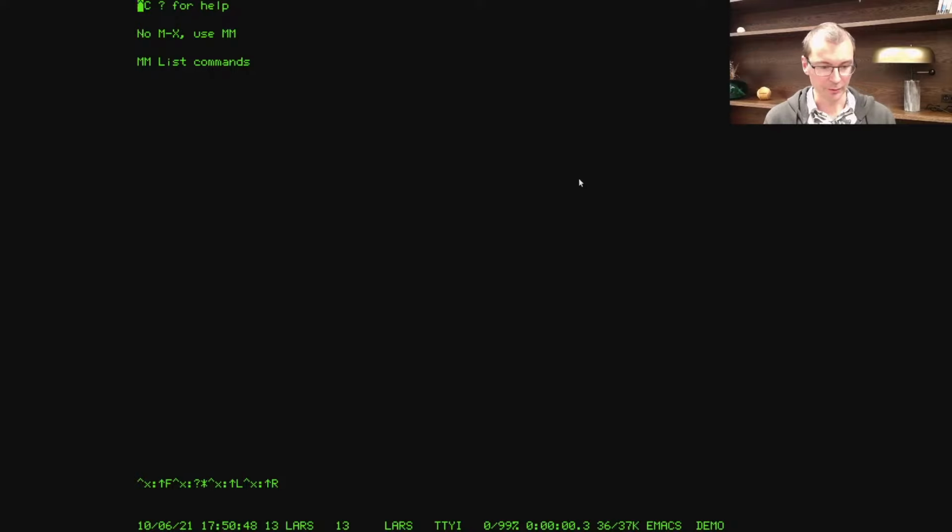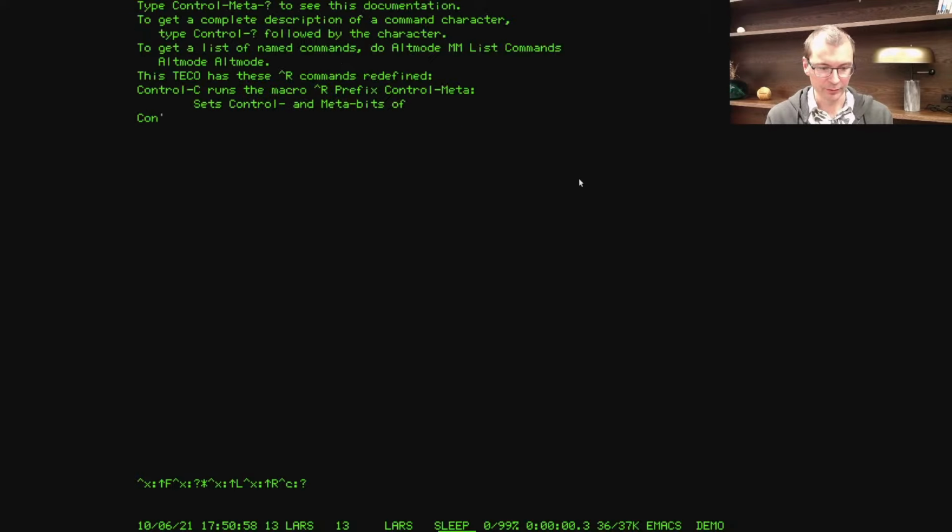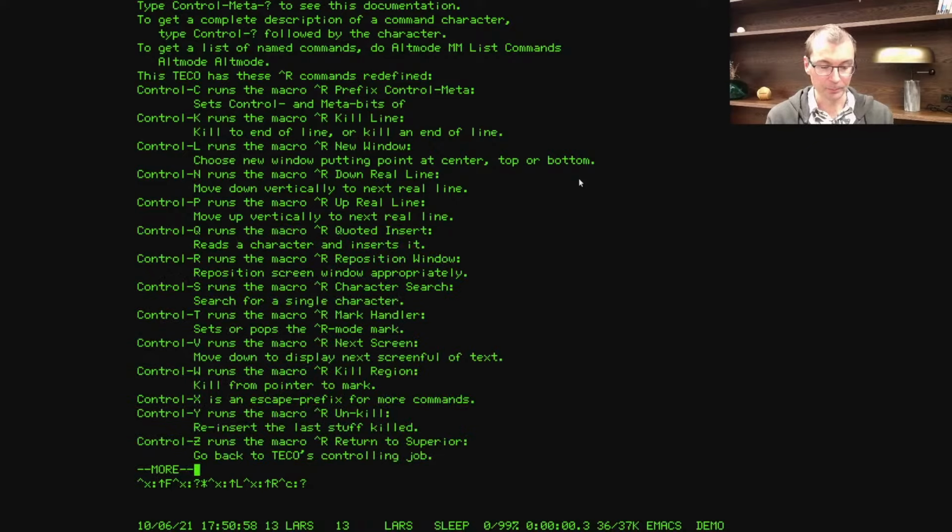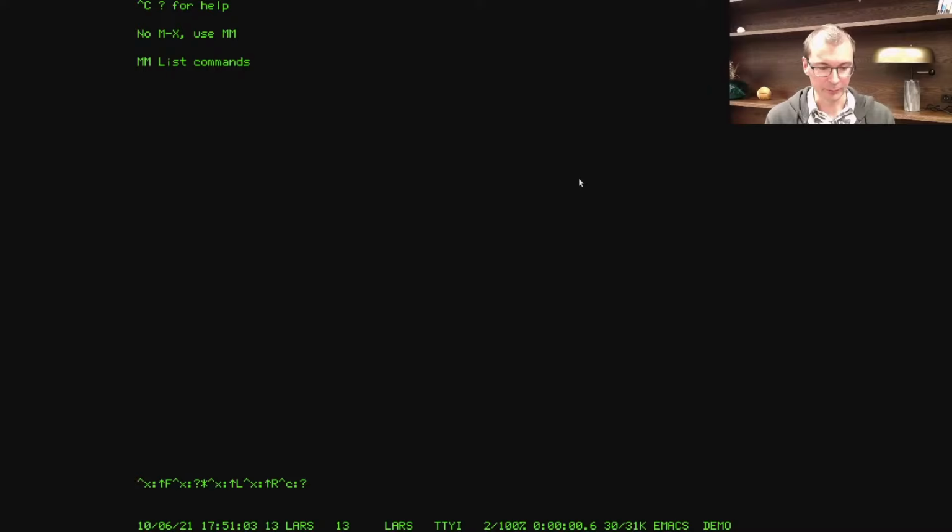So one of the large improvements in Emacs is the use of a help system. So we have Control C, question mark, brings up a lot of help. And we can tell this is a very early version of Emacs because there's no meta X for extended commands. If we type escape to try to use the meta prefix, we just get a mini buffer.